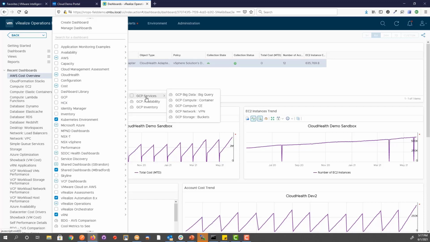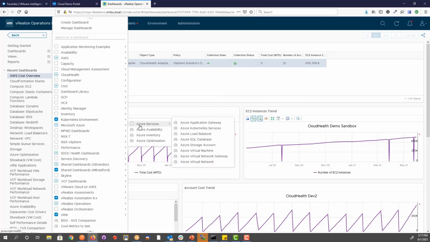So be sure to check out these dashboards, any of them that may look interesting to you. We don't have time to go into each and every one of them, but feel free to explore them in this environment and learn about them and show your customers the ones that you think are most compelling for them.